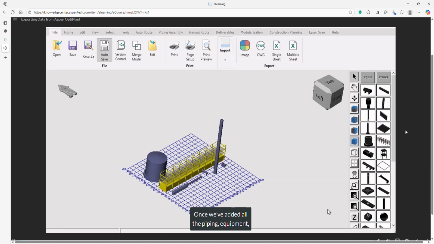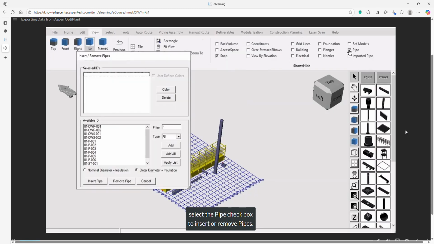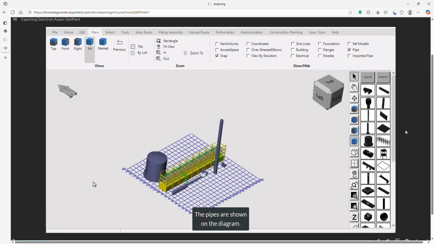Once we've added all the piping, equipment, and pipe rack structures that we need in Aspen OptiPlant, we're ready to send the updated data back to ACCE. On the View ribbon tab under the Show Hide section, select the Pipe checkbox to insert or remove pipes. Click the Add All button to add all available IDs and then click Insert Pipe. The pipes are shown on the diagram.